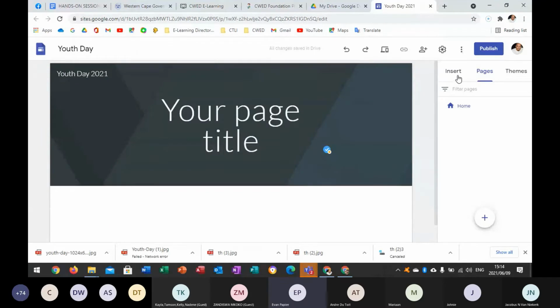One thing to note, colleagues, before I continue: if you look on top here, it says all changes saved in Drive. So there's no save button. Remember, we are working online. It's a cloud-based space, so everything that we do is saved automatically in our Drive. So you don't have to worry. Is it saved? It will always be saved.